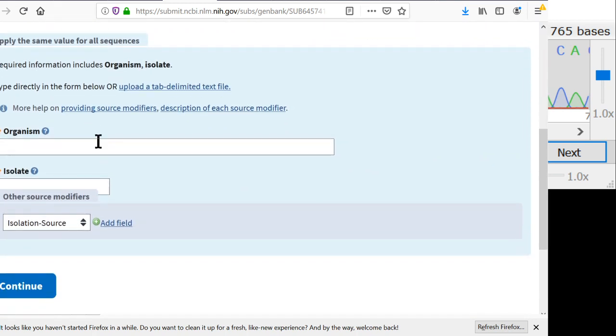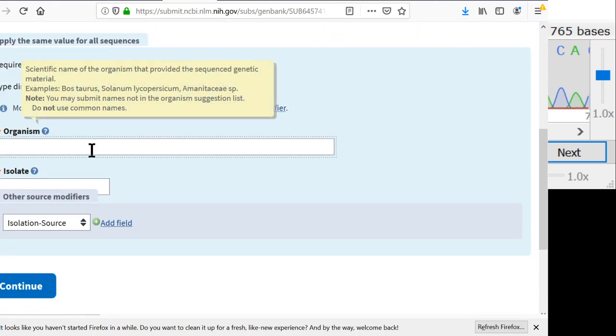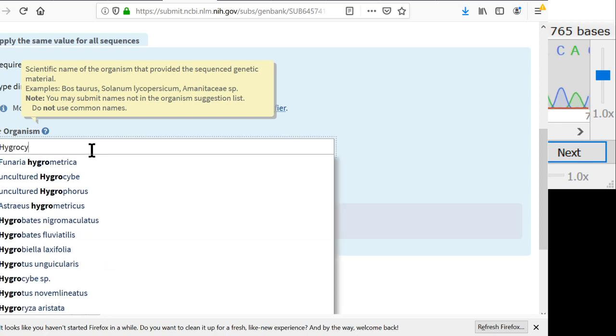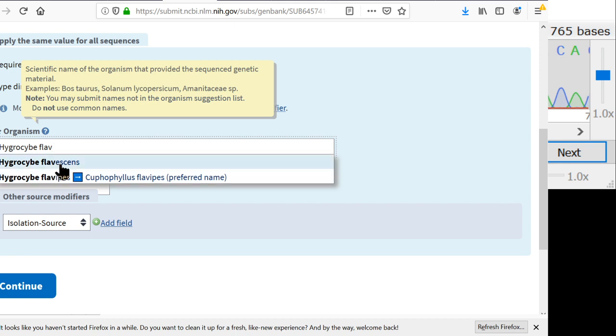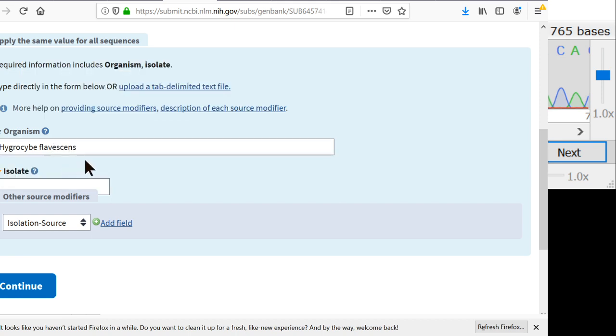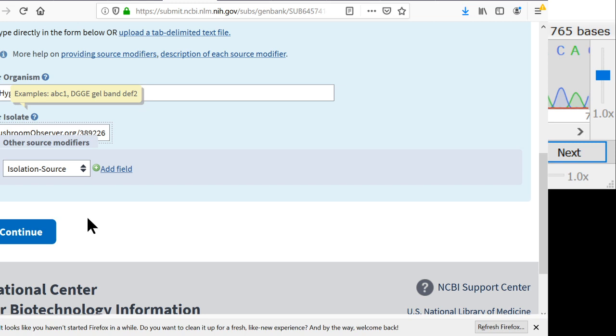And so now we can put in, here's what's required. So definitely the most important thing, or a super important thing, is the organism. And if you don't know what organism you have, that's fine. You can just put in like fungi or some higher level classification. But I know this is Hygrocybe flavescens, so that's what I'm going to do. And isolate, here's where I put in my Mushroom Observer number, and this is what you actually see in the BLAST results. And so now I have my unique identifier in there.